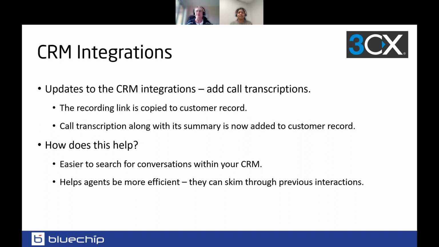Why is it important? CRM is very important to my life. I need to be able to remember who I spoke to about what, so I make a lot of notes. It just makes it easier for each person or agent or whoever it is to skim through those previous interactions and be able to have an intelligent conversation and pick it up. So it makes your organization far more efficient.